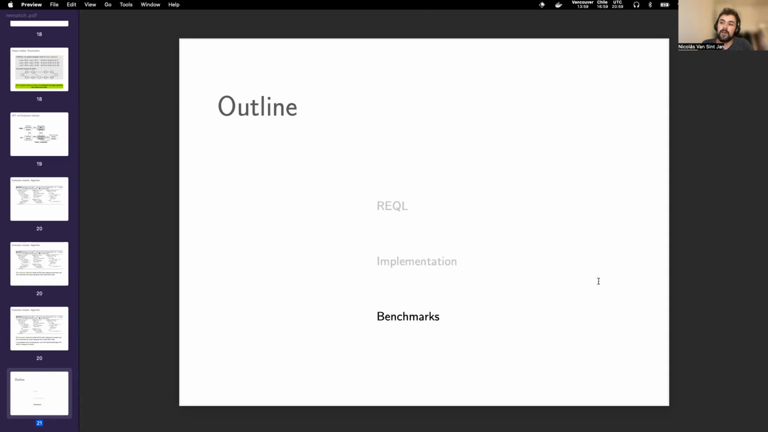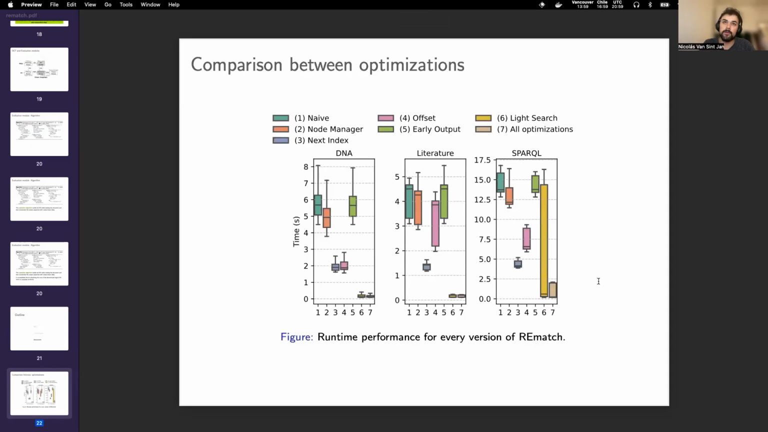So now we have some benchmarks, some results for the implementation of Rematch. First off, we did some experiments with different data sets. The main approach that the paper has is to build up on the different optimizations that Rematch has.